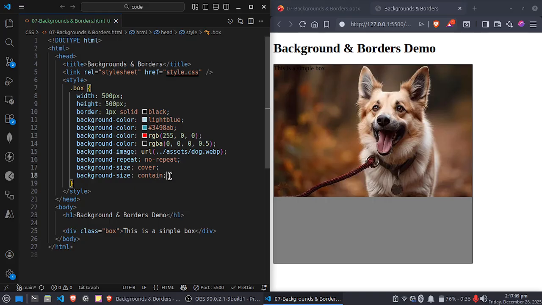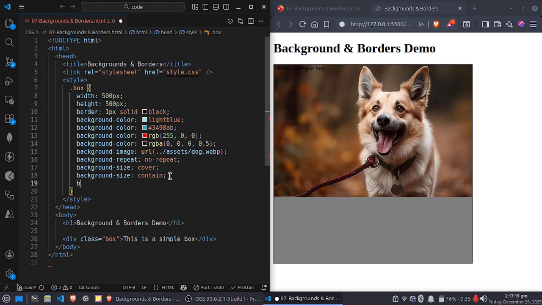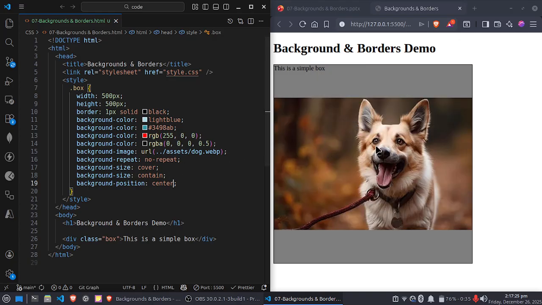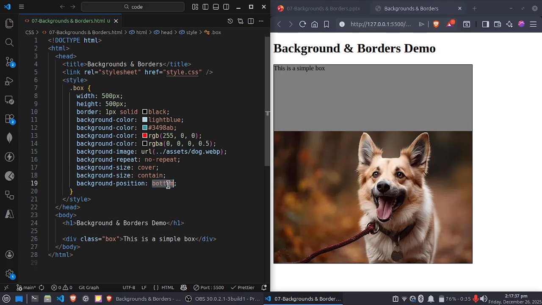So next is the background position. If you see, this image is just on the top of the box. For that, background-position, and let's say center. See, the image comes to the center. This tells CSS where to focus, and you can use top or, let's say, bottom, and left or right, or an x value and y value, like center.